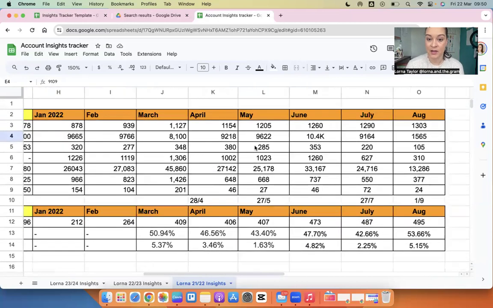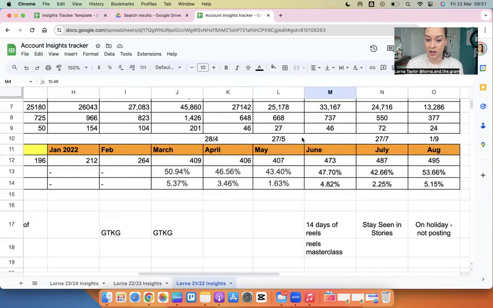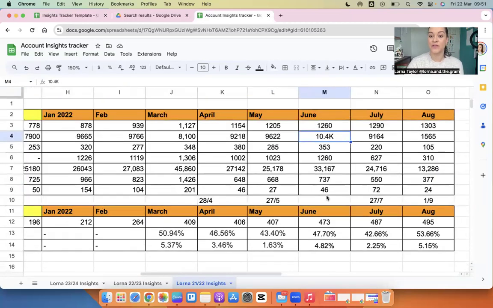Again, the same in June. That's fairly high for me. If I scroll down to look at the context, that's when I did a 14 days of Reels challenge. So I would have expected or hoped my reach would have really improved the month that I decided to really focus on sharing Reels and sharing 14 Reels in 14 days. I can see that that effort that I put in with my content has translated into extra reach, and I can see that in the numbers.